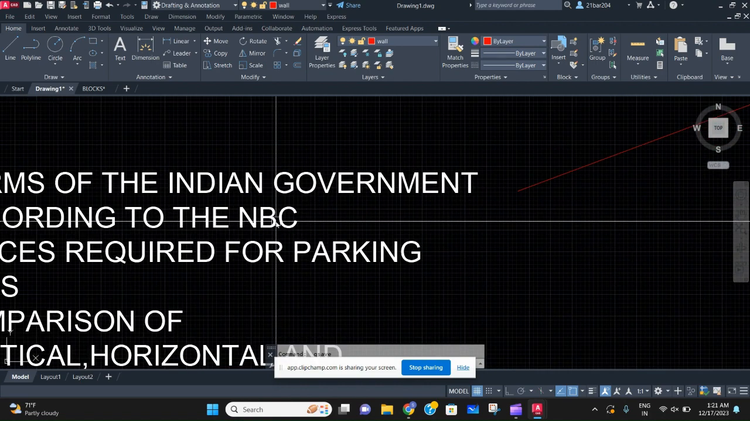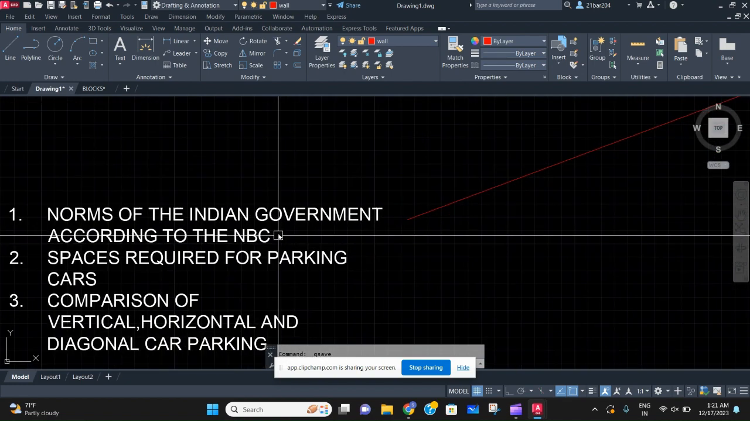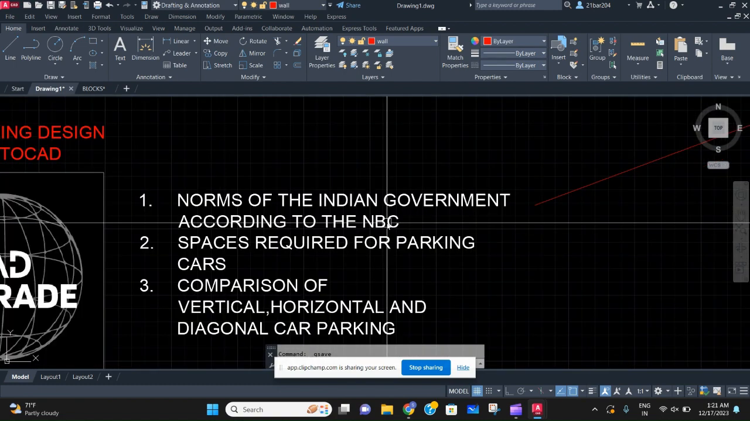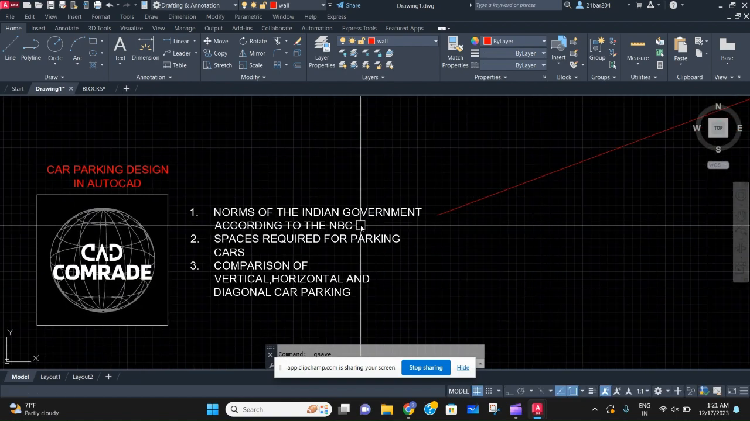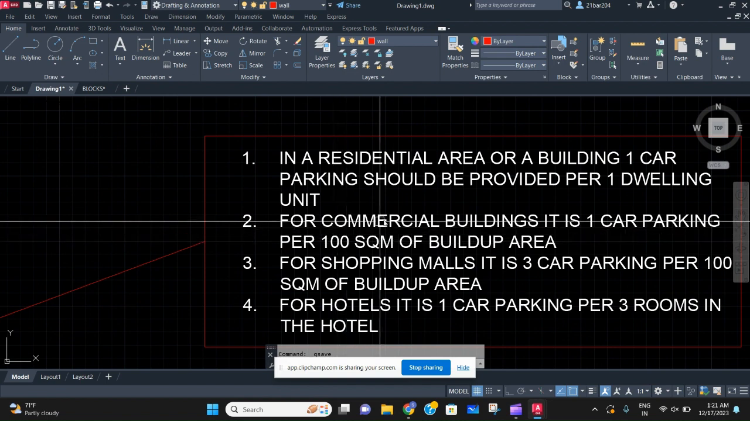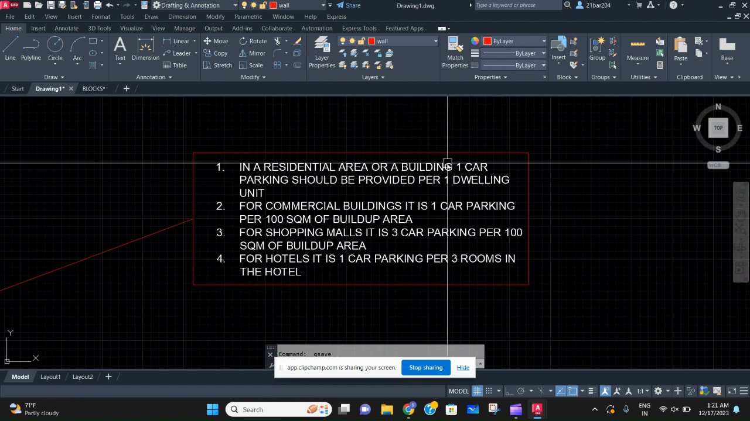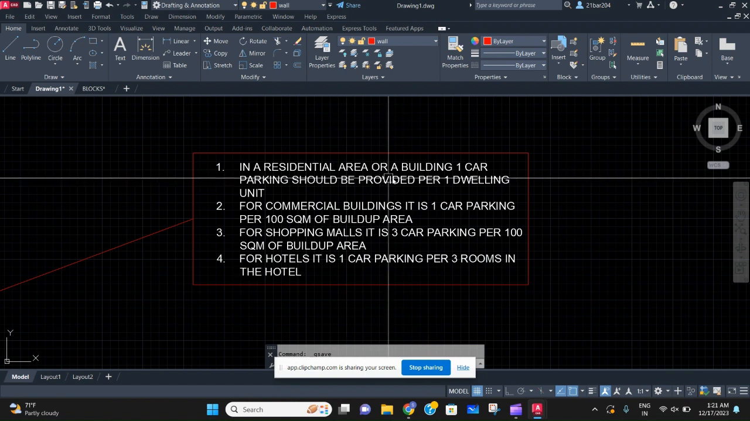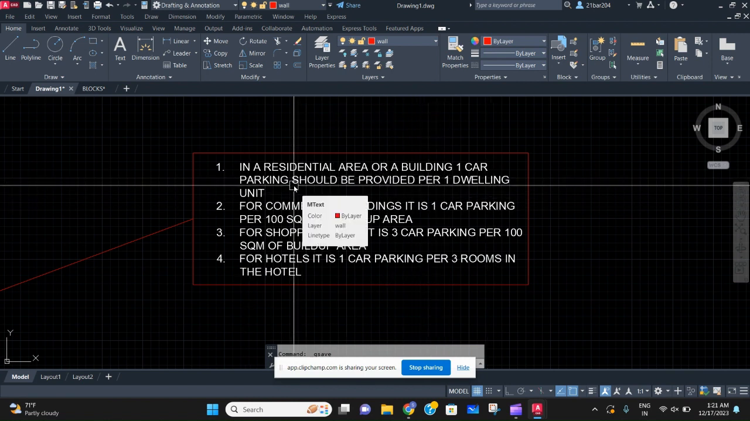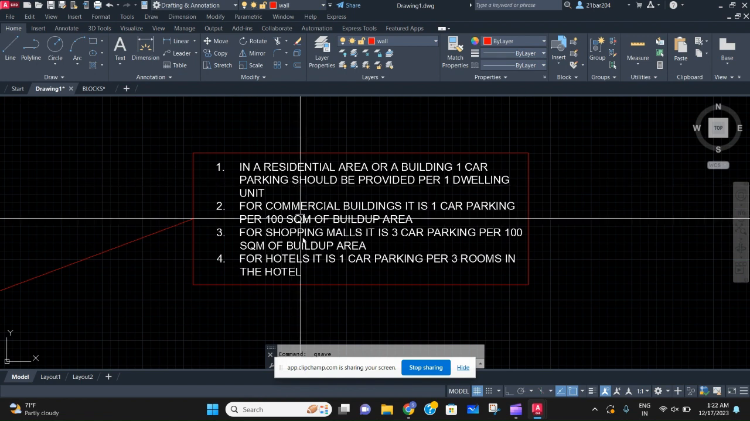For your information, NBC is the National Building Code that every architect should follow, even if he is a builder or a contractor or any person in the industry. You should know the NBC. So the first is, in a residential area or a building, one car parking should be provided per one dwelling unit. For example, for one flat, one car parking is necessary according to the NBC.